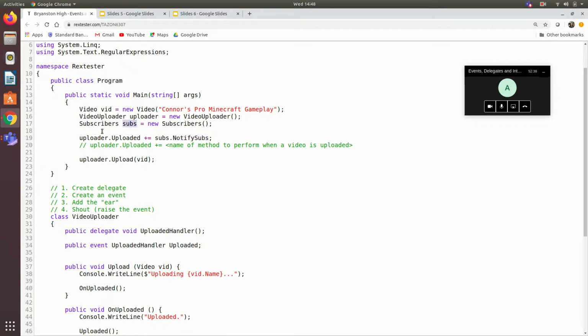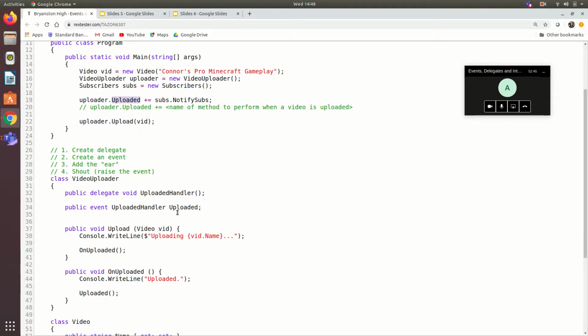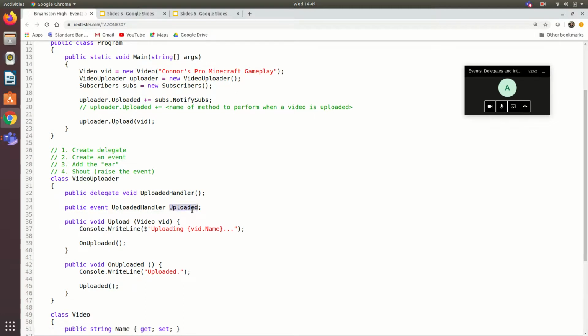Cool. So what do we do? We go into Uploader and we look for this uploaded event. This uploaded event will be called when a video is uploaded. We tell subs.notifySubs that it must also be called when a video is uploaded. That's what this plus equals is doing. When a video is uploaded, this event will be called.